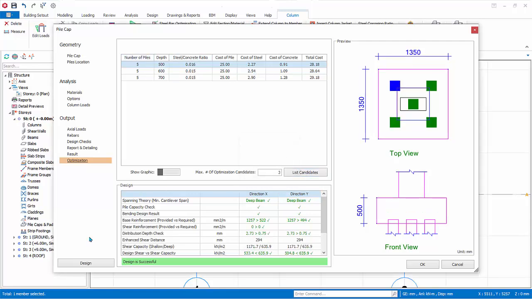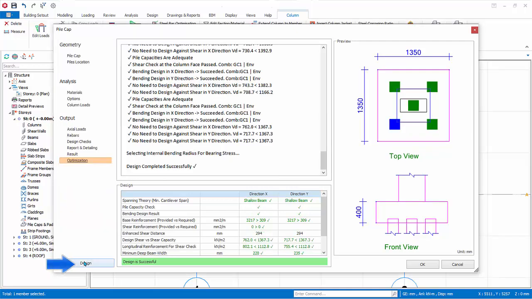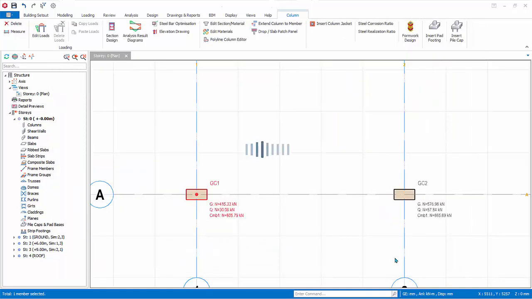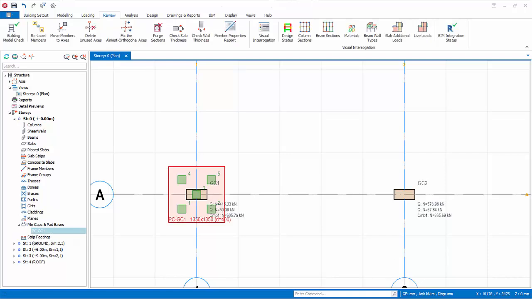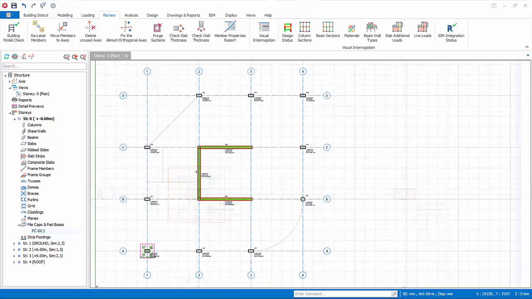Click OK. Click Design to automatically redesign the pile cap based on the latest changes, if any. The key design criteria are the least number of piles. Click OK. The pile cap will be inserted for that column.